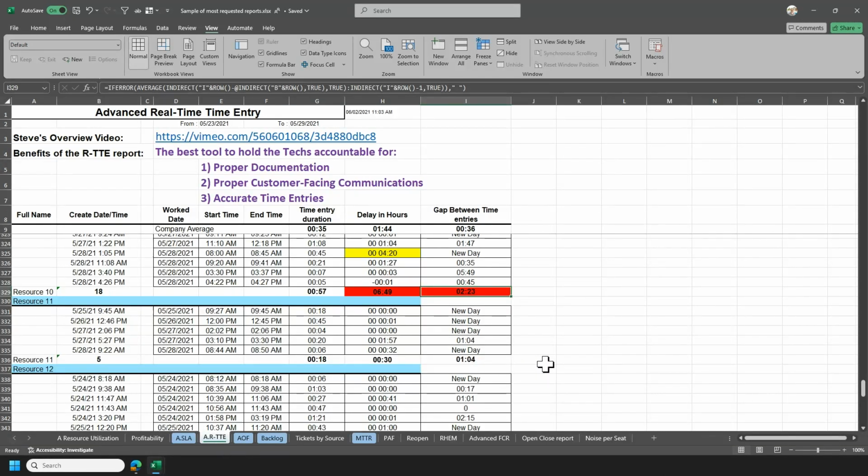The real-time time entry report comes in handy if you're trying to manage a culture change in a positive collaborative mentoring situation. You can use this report and say, this report says your average time is 6 hours after disengagement, and between your time entries you're averaging a 2-hour gap. What's going on in there? How come you're taking 2-hour breaks throughout your day?